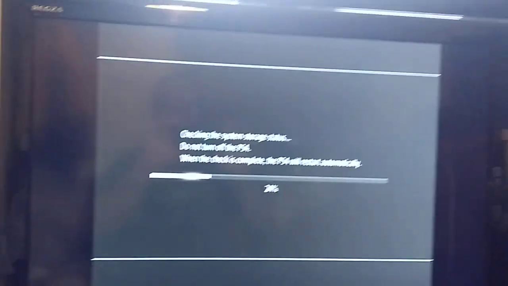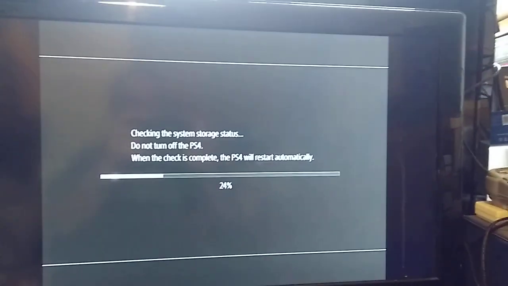That's how you defrag and rebuild the database. Oh look, it's doing it now. Anyway, I'll leave it there and I'll see you again soon.